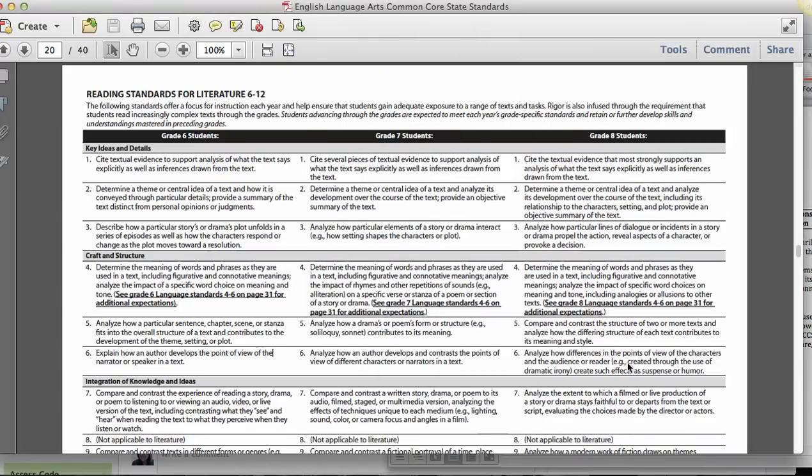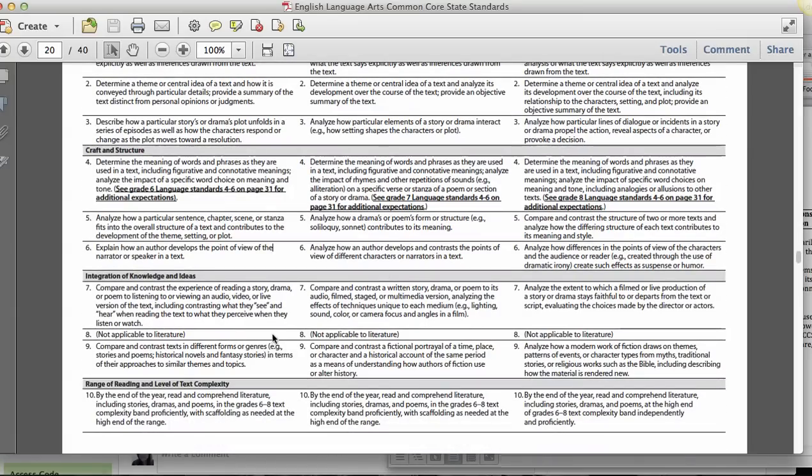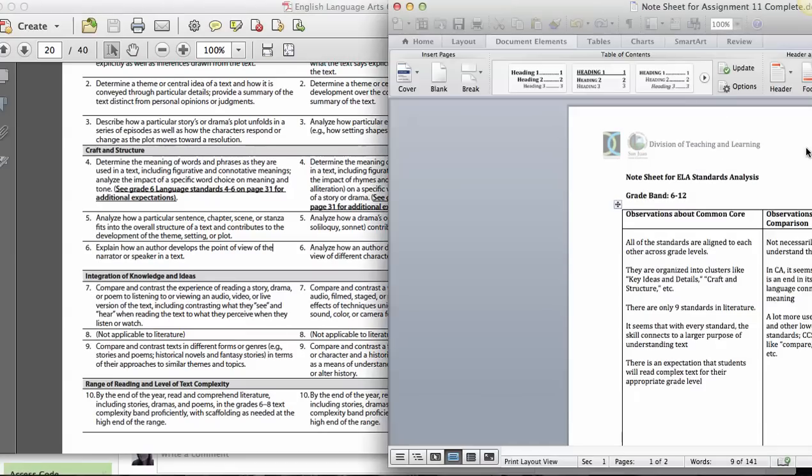I'm noticing for literature, there are only 9 standards. Standard number 8 is not applicable to literature, so it doesn't align to the anchor standard that is in the national document. So when I look at informational reading, I might want to really pay attention to standard number 8 to find out what that expectation is for students. So I'm just going to record that on my note sheet, that there are only 9 standards in literature as opposed to 10.